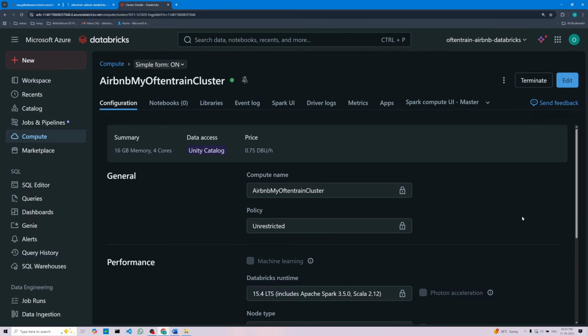Congrats everyone. So our cluster is created successfully. So see this green dot means the cluster is running. Okay, it takes around 5 to 10 minutes. So you need to be patient.